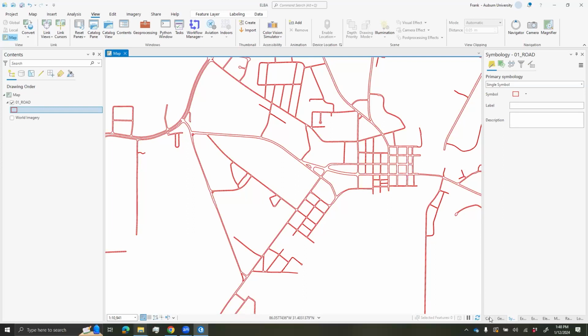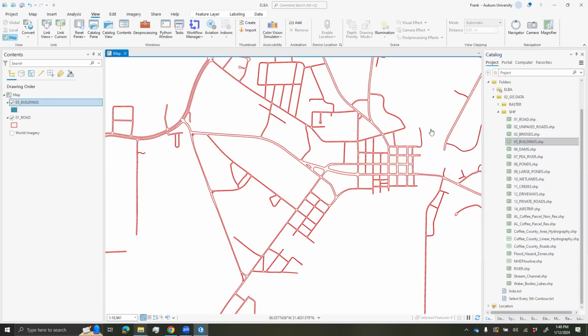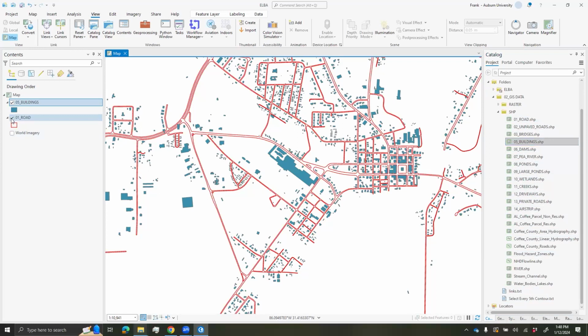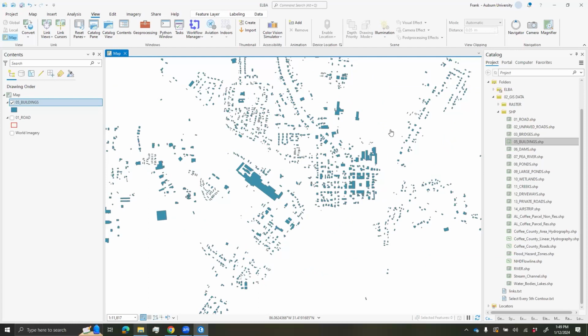Okay, let's add another layer. Let's go back to your catalog and let's add this one called 05 buildings. Drag it into your map. I'm going to turn off the road layer on the contents there just to see what that looks like right there. It's called a figure ground map. A figure ground map is essentially a map that shows only built form so that you can distinguish between built space and unbuilt space.